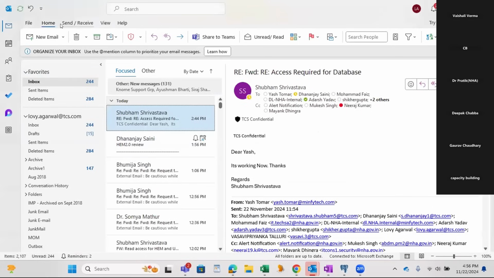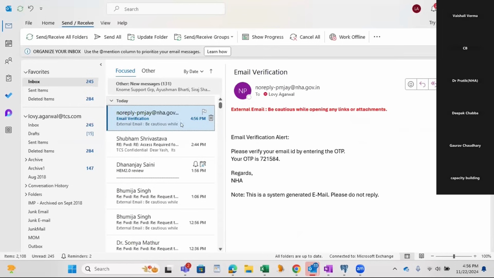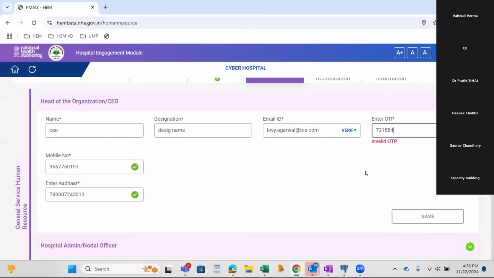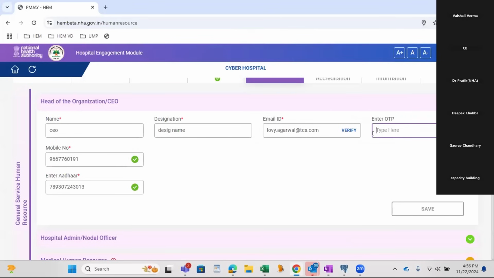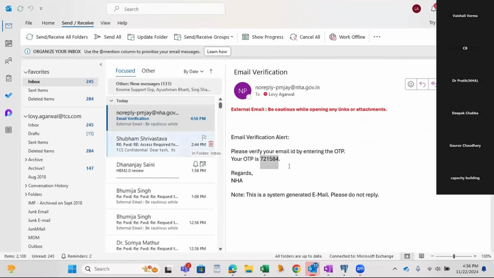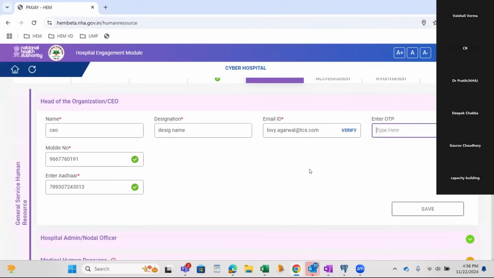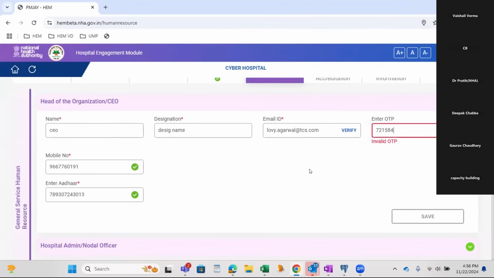Let me check if I have received the email OTP. Yeah, I have received this mail also. If you can see, this is the email verification. I'm entering this OTP as well. Let me enter this. Valid OTP.